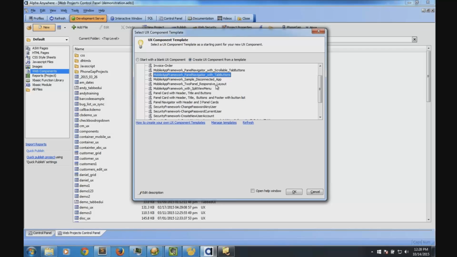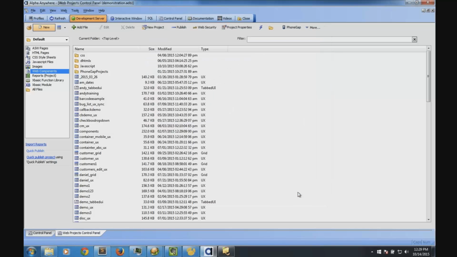There are some other ones in here. There is a sample disconnected app. By all means, open that and look at it, but it takes a bunch more configuration to get it running, so it can be a little complex. But again, that's a great example of a full disconnected app. But again, I tend to start with something very simple, and then I can enhance it as I need to go from there. So I'm going to go ahead and click on Mobile App Framework, Panel Navigator with tab buttons, and now I'm going to click the OK button.